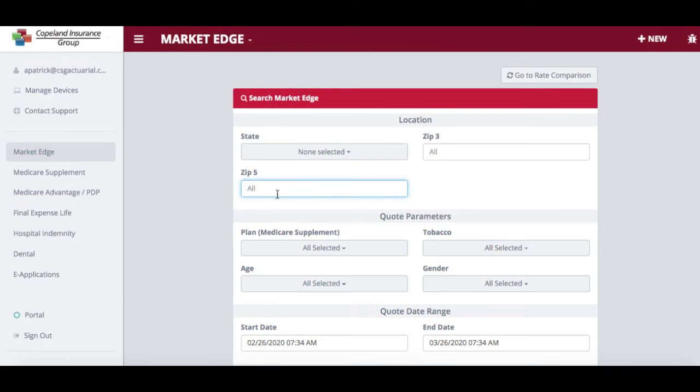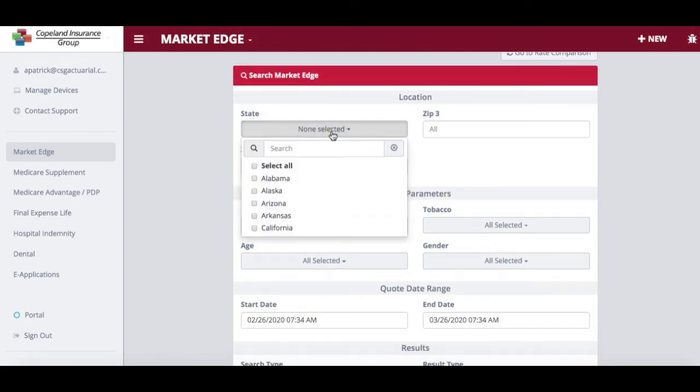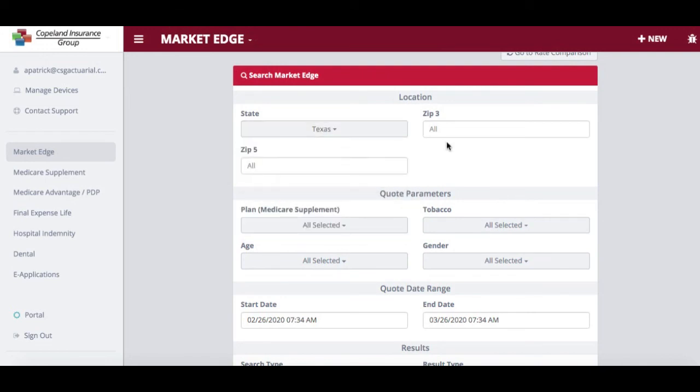So when you click on the Market Edge, you can start by selecting a state. In this example, we're going to go ahead and do Texas. You can also do it by zip code as well, so a 3-digit zip or a 5-digit zip. Once I run Texas, I will be able to drill down a little bit further there.